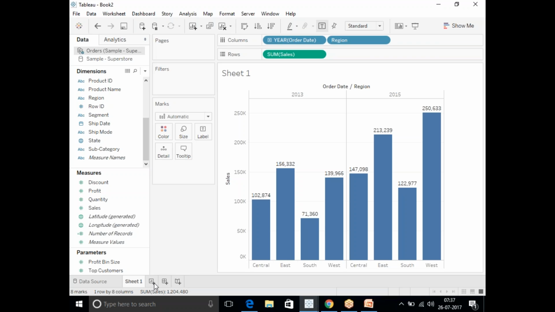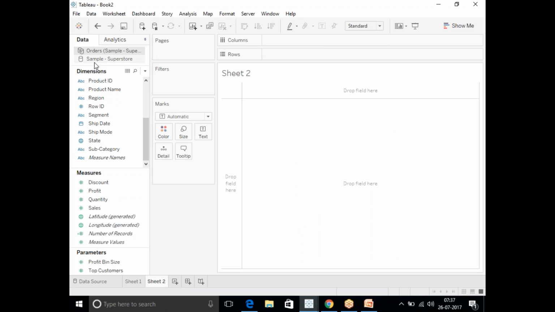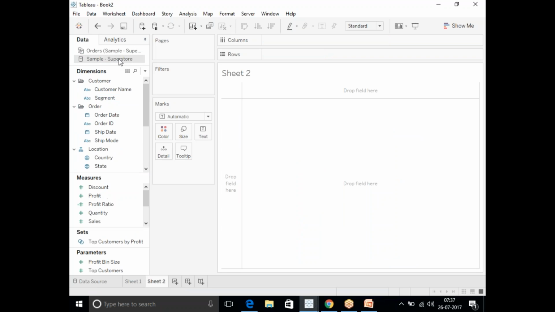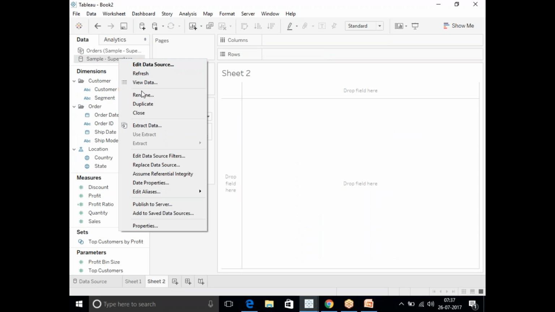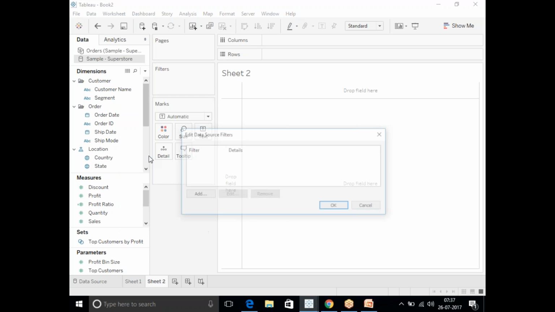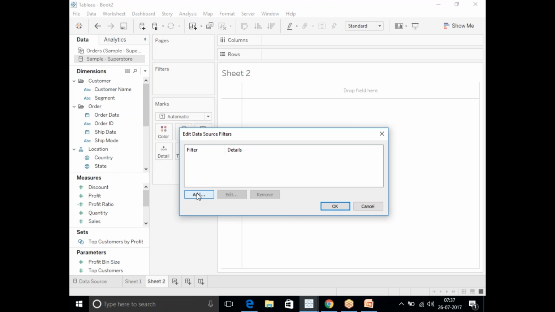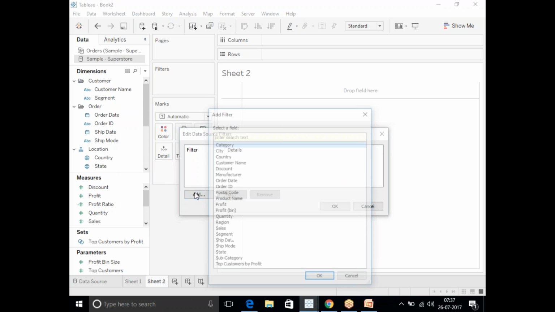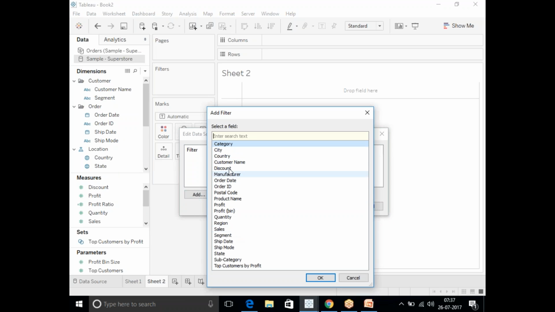We have data source level filters. Data source level filters is nothing but this is the data source; either one, both are data sources. Right click on the data source. We have an option known as Edit Data Source Filters. I'm going to click on Edit, and then I'm going to click on Add, and then I need to apply the filters.